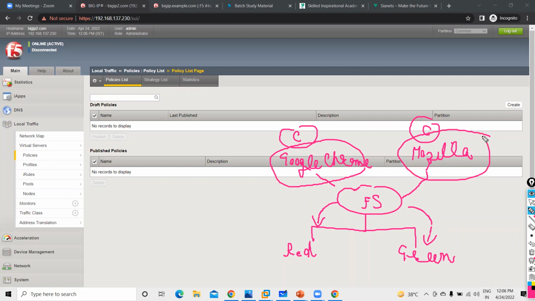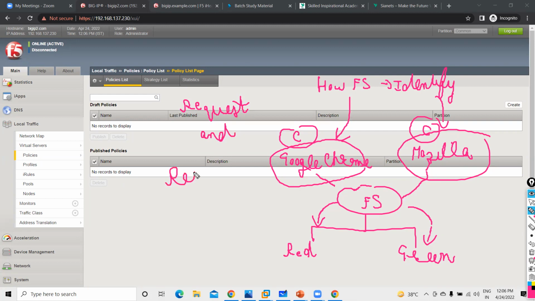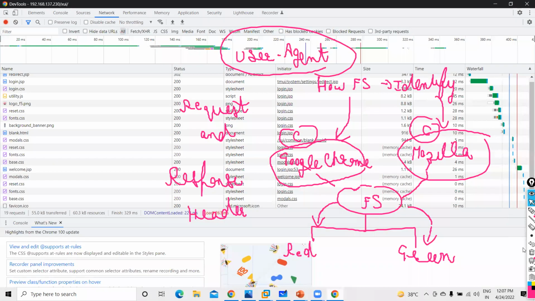Can someone tell me? My question is how F5 identifies whether traffic is coming from the Google Chrome browser or Mozilla. That is where your request and response header comes into the picture. There is one field called user agent, through which F5 determines this. Let me just show you.